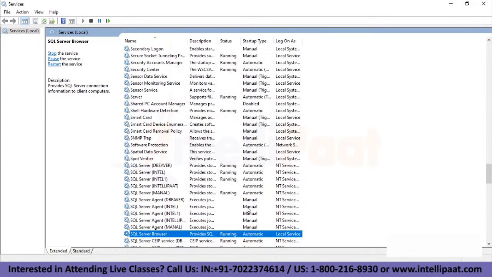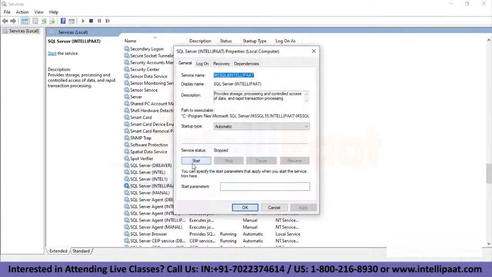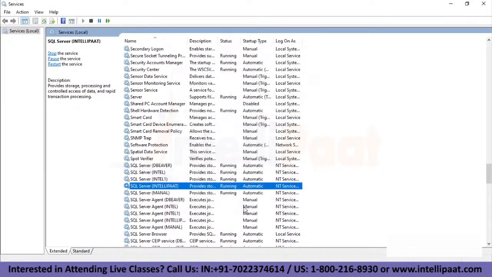And the second thing you need to confirm is whether your SQL Server instance which you are trying to connect to is running or not. Here, the instance which I'm trying to connect to is not running. So, right click on it, click on properties, and click on start. And click on OK. So now, you're good to go with connection to the SQL Server instance without any error.